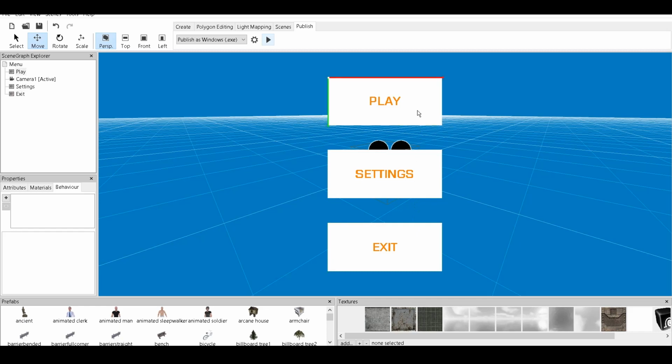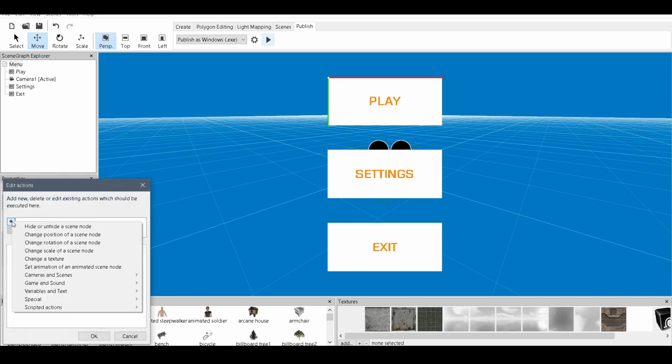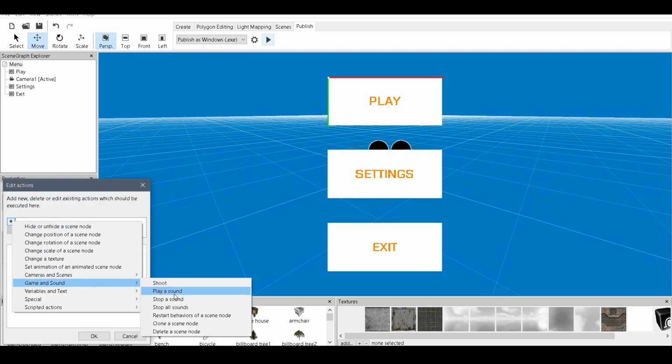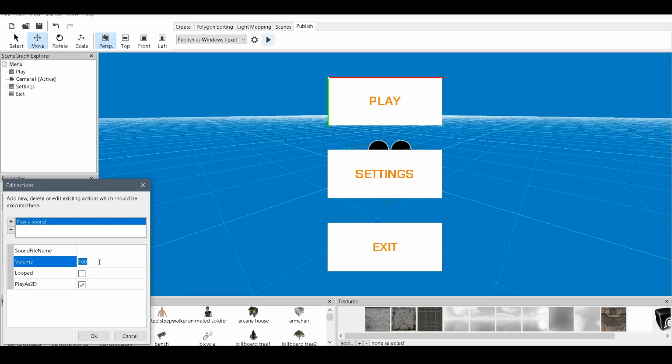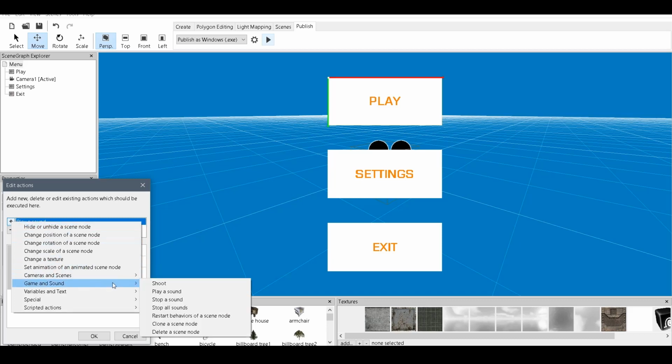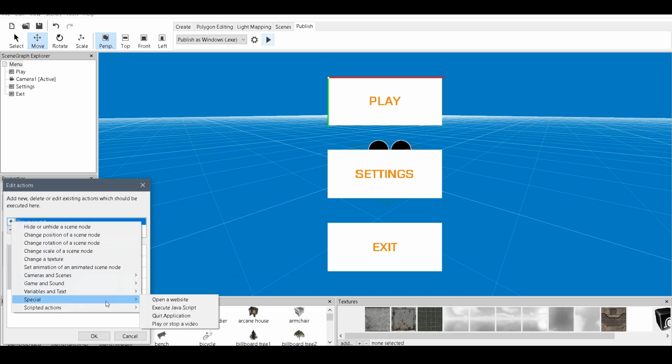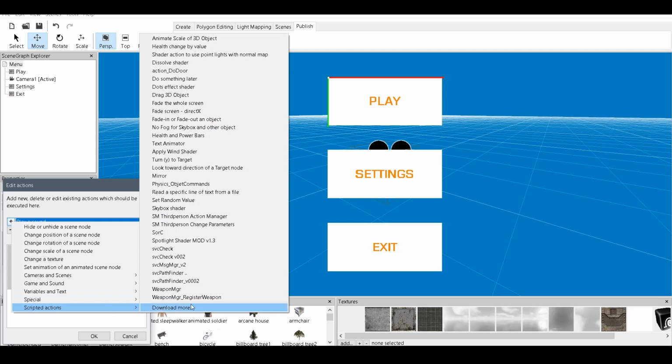What do we do? We go to play. Right here, we go to "when you clicked on this, do something." Bounding box test. Always check this one out. The action will be, first of all, to play a sound. Let's make this 80. We'll put the sound directory. Now, the second one we'll be needing is to go to scripted action.